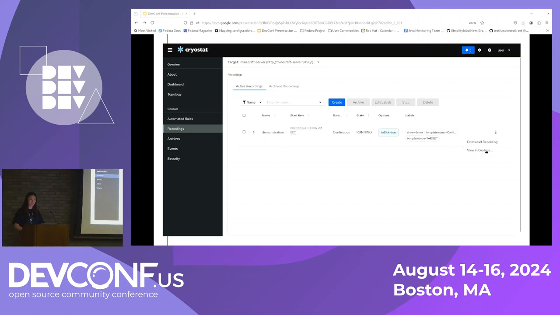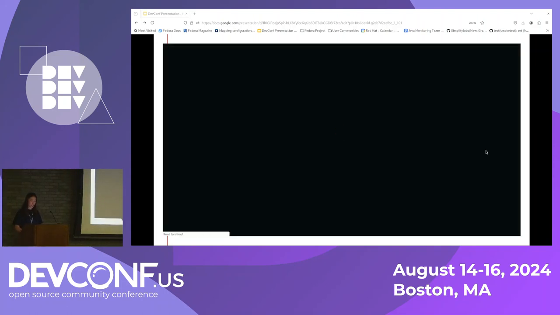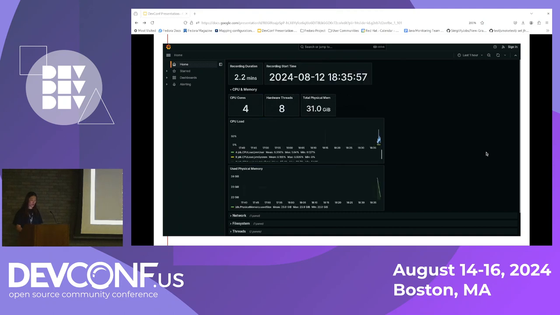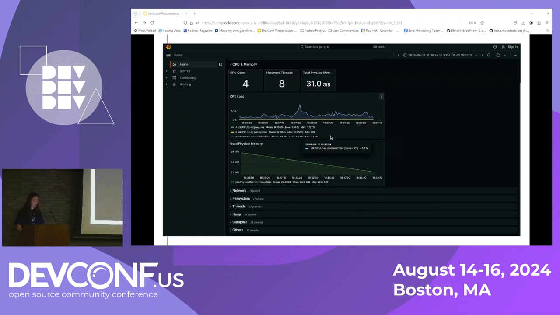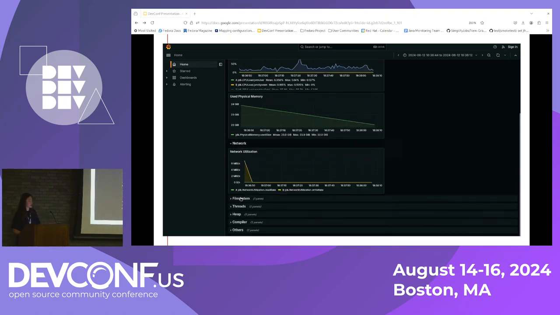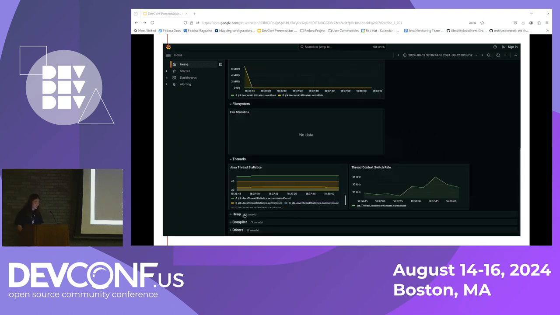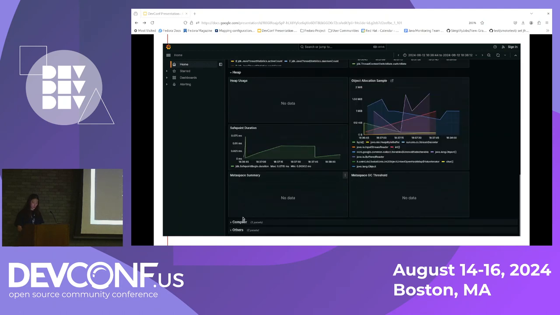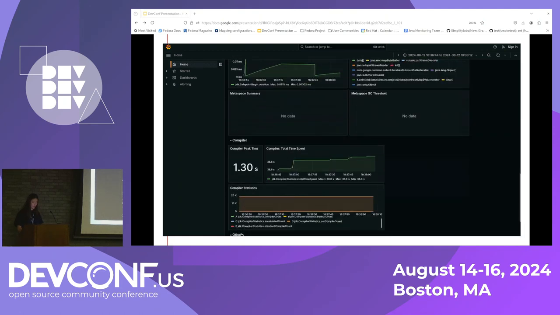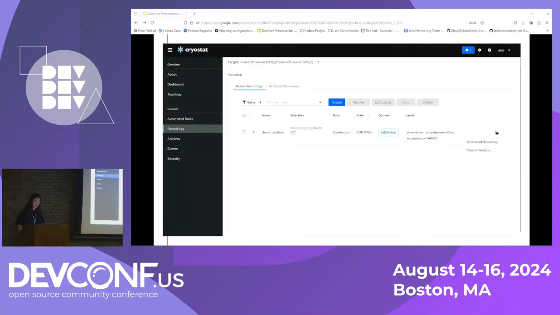Okay, Cryostat also provides integration with Grafana through Grafana dashboards. And the Grafana dashboards present time series plots of curated metrics for your application. This can be viewed by selecting the three-dot drop-down menu in a recording and viewing Grafana. You can interact with the dashboard by zooming in on certain time ranges to see exactly what is going on with these metrics at certain points. And the metrics include heap usage, CPU usage, threads, all the good stuff.